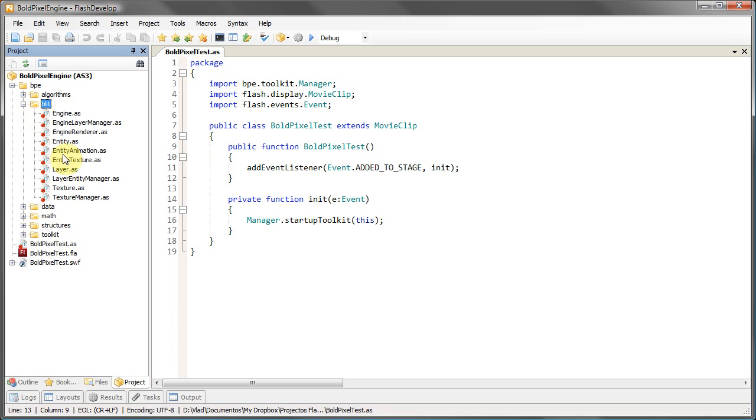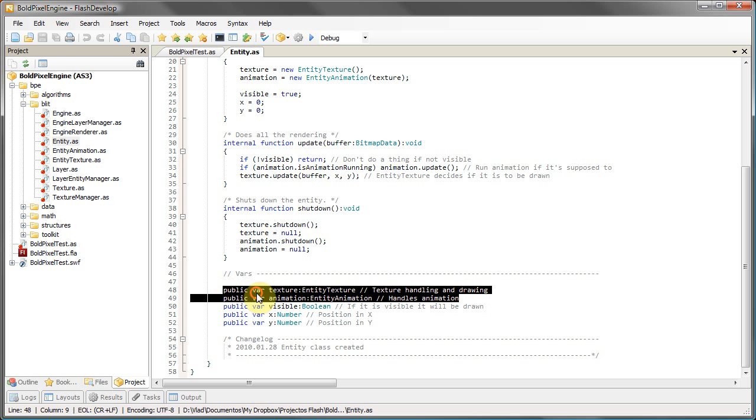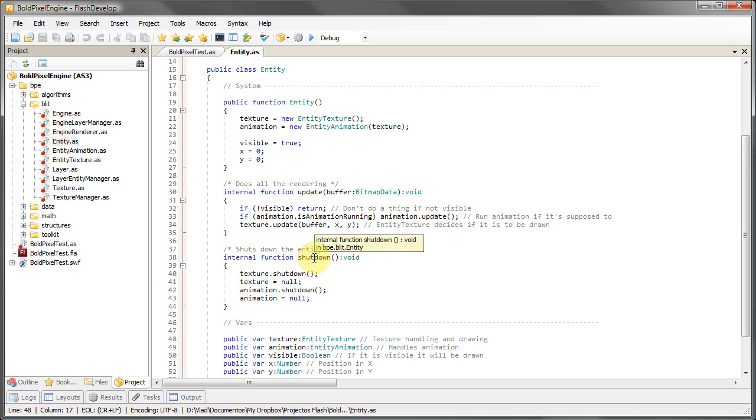I'm going to give you a quick example. This is the entity class. Basically, it's like the movie clip of the Bolt engine. And you will notice that we've got public variables here, okay, regarding position, visibility, and then we have these two objects. These two objects are internal classes of the Bolt Pixel engine that can only be instantiated by the entity, okay? What this means is that all the functions you'll notice that are internal.